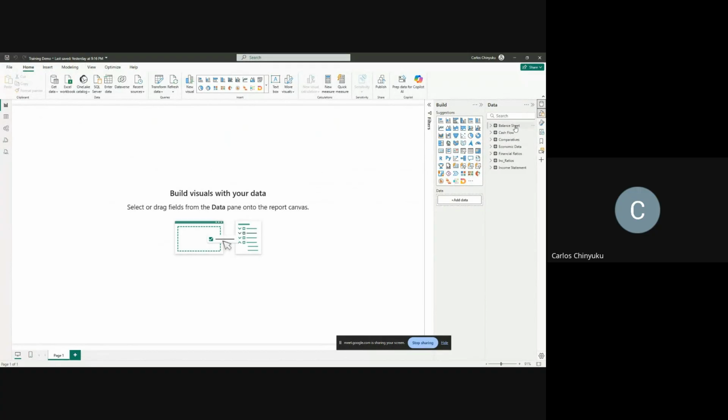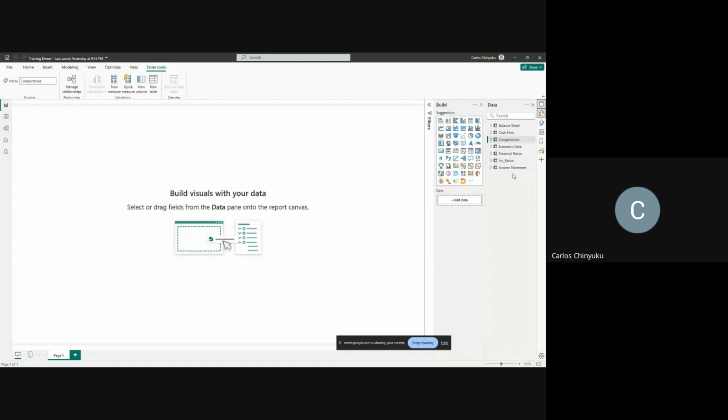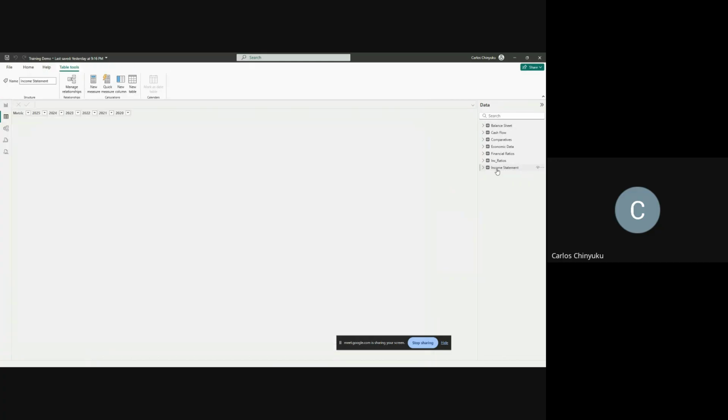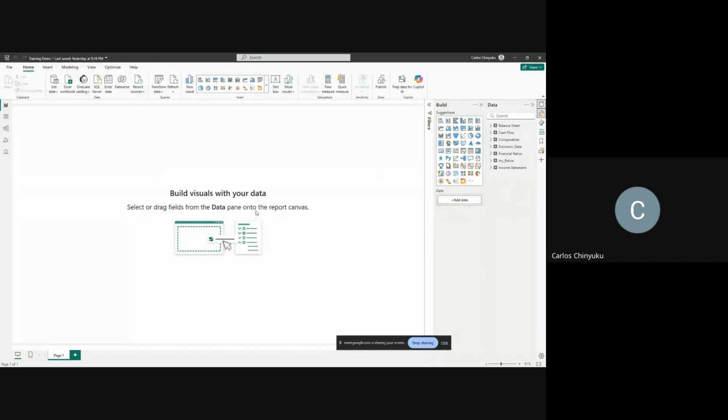You can see on the far right here, the data is showing the tables. We have balance sheets, cash flow, comparatives, economic data, everything that we have loaded, and the income statement that we have loaded now. So when I go to table view here and show the data, you can see all our data is there for the income statement. This is the table that we were currently working on, right? So we want to create a visual.